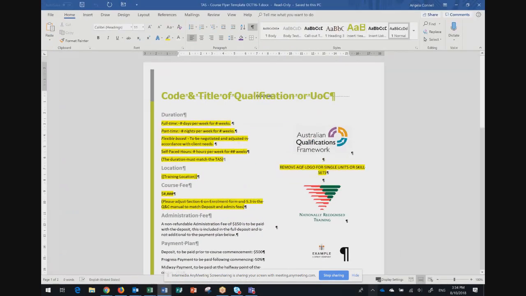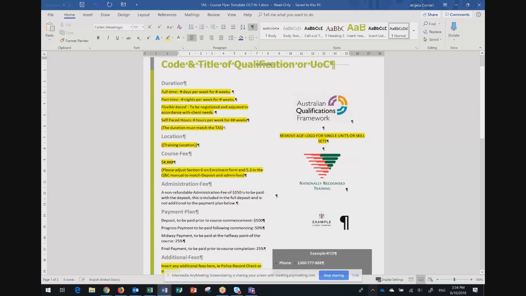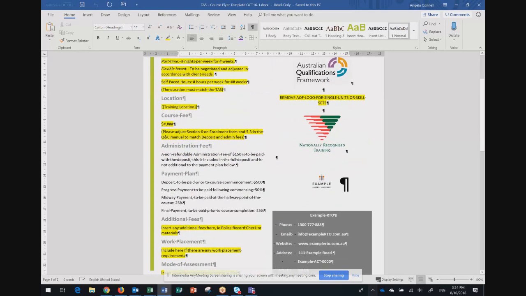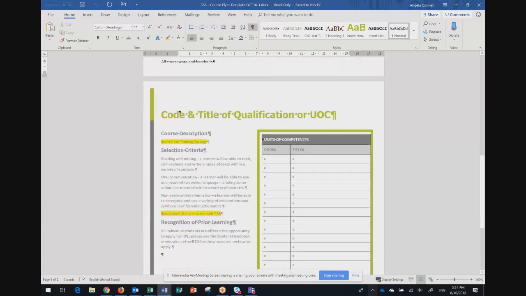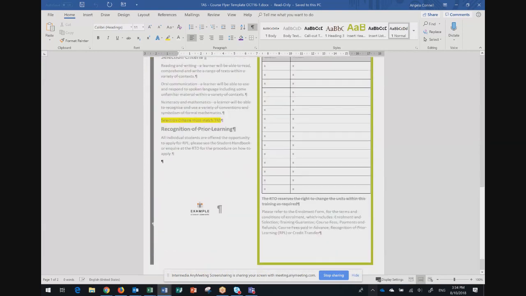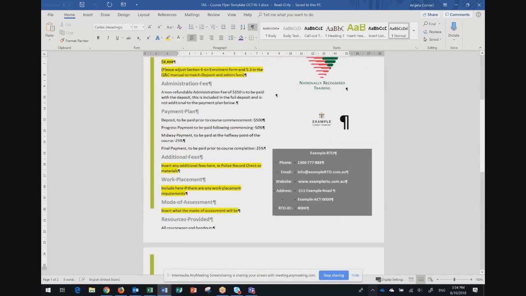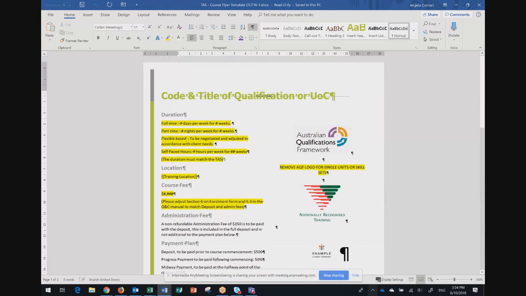So once again, you can access this from Unicorn. This is a course flyer template. Once again, as I stated earlier, you can change anything on this course flyer template, but not the content. You can change the design, you can delete things that are not applicable, but you must always include the location, delivery, the duration of your training, and all this information is going to come from your TAS. So everything on your course flyer should come from your TAS.